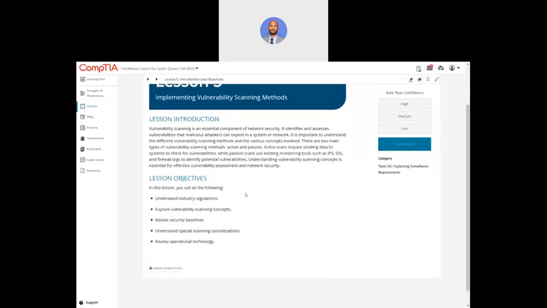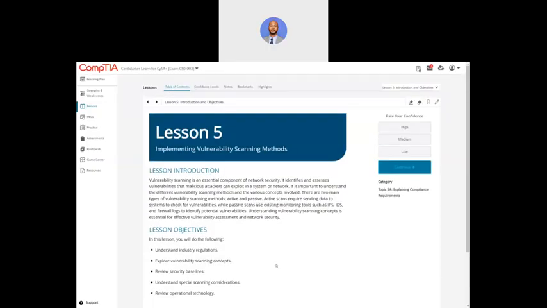So tonight we're going to go through lesson 5, implementing vulnerability scanning methods. And with that, we're going to go over the lesson objectives of understand industry regulations, explore vulnerability scanning concepts. We're going to review security baselines, understand special scanning considerations, and review operational technology, which can be applied to ICS, SCADA, which is something that may be more generally known as. So with that, we're going to go ahead and just jump in.